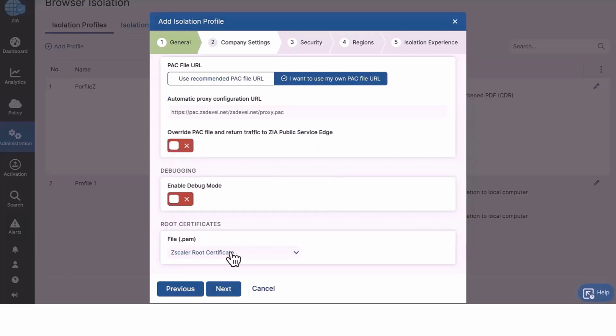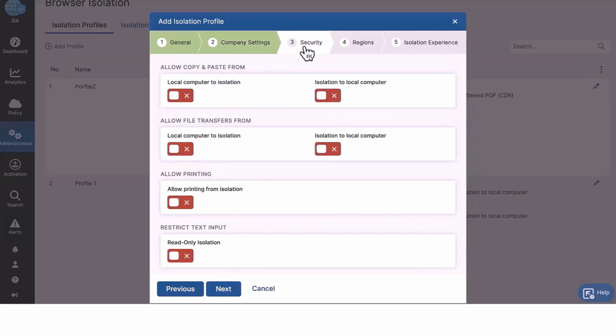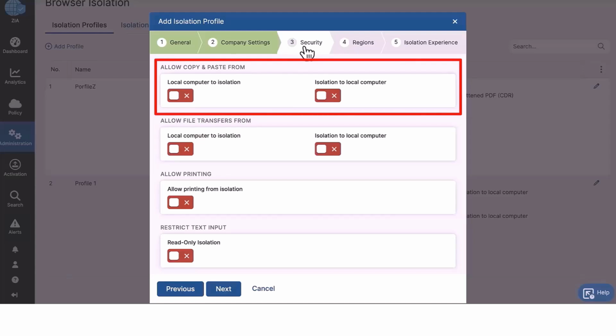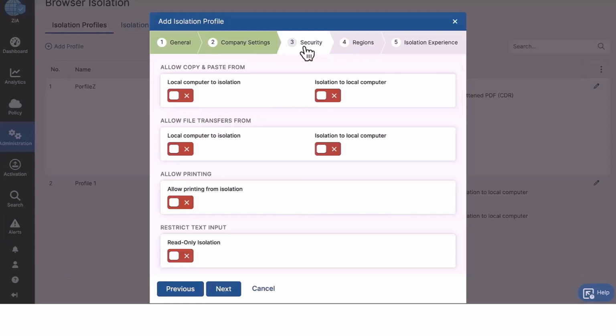On the security section of the isolation profile, you would be able to define a plethora of security controls which need to be applicable on the isolation session. You would be able to control the level of interaction that the user has with the isolated web pages. For example, you should be able to control the ability of the user to copy content from the isolated sessions onto the local computer or from the local computer onto the isolated session.